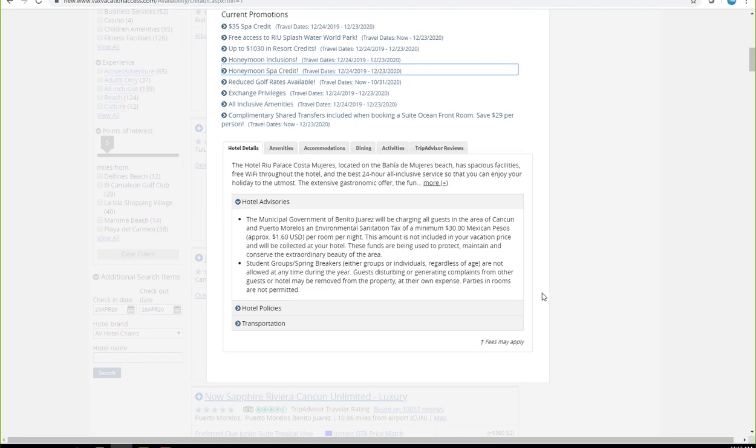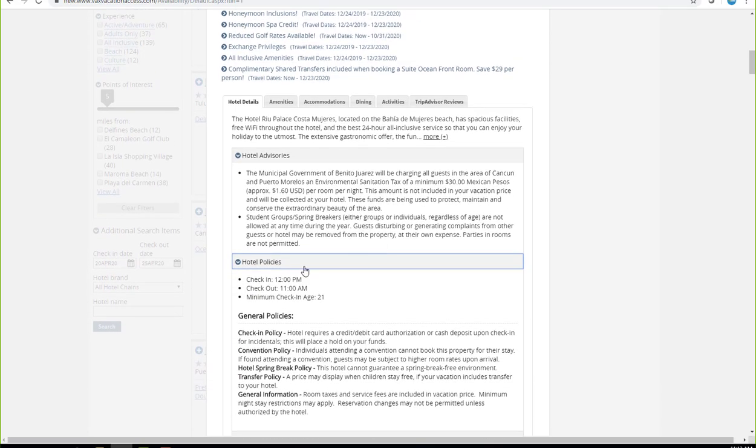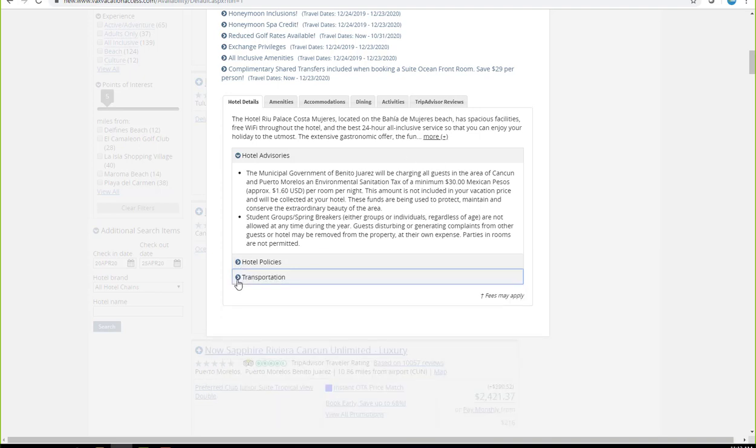Below are going to be your hotel details. So you might have spring break policies, you might have separate hotel policies. This one currently, just in the profile, shows that there is a $1.60 per room per day government tax, it looks like. Gives you the spring break information right here. You can find additional hotel policies, such as check-in time, check-out time. You can find transportation information, like how far away it is from the airport.